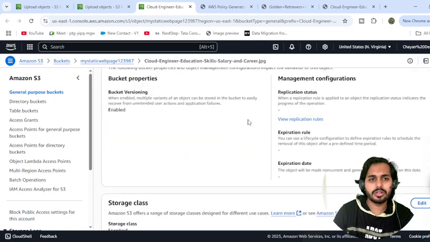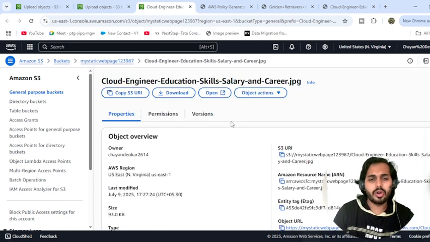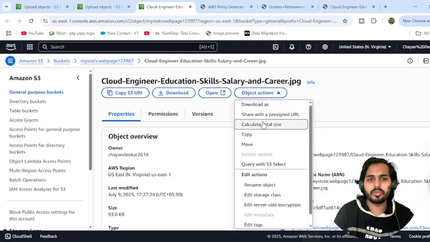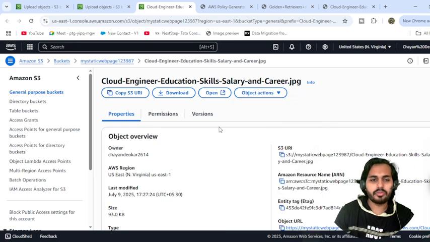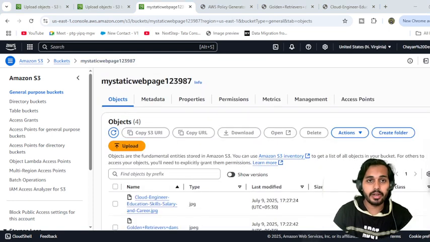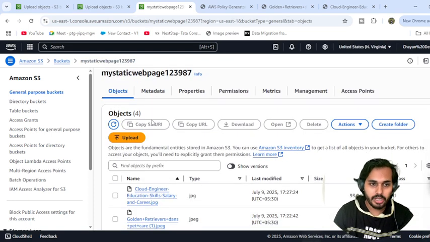You can just download all the images. You can also copy the URL, use object actions, and get the URL, whatever kind of things you generally want over here. So this way, you create a folder, put all your data inside it, and make it publicly accessible to each and everyone.